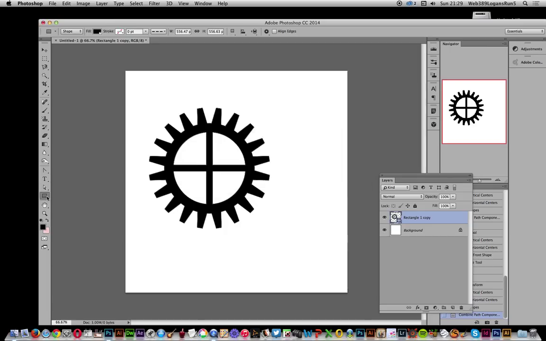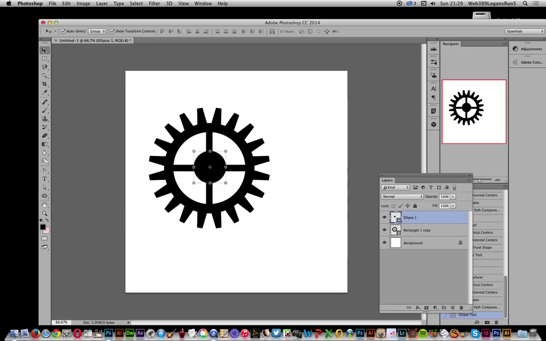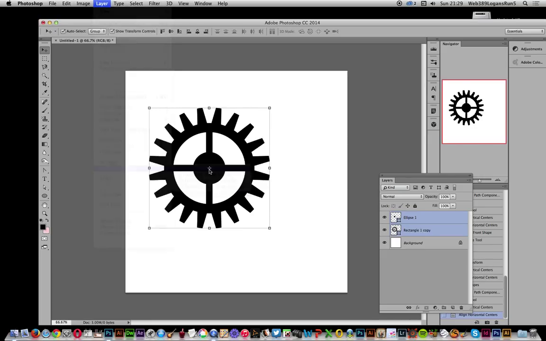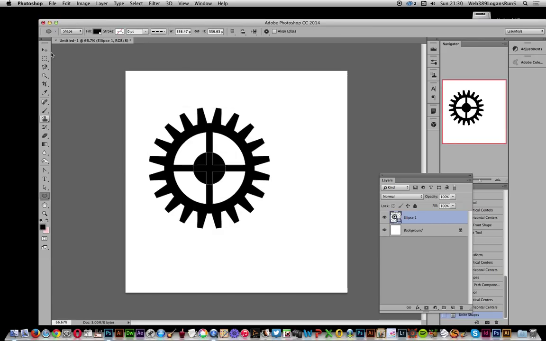And again, of course, you can create slightly more elaborate designs. Again, not having that selected, and select maybe a center. And again, layer, combine shapes, unite shapes. It's nearly finished. What I want to do is go there, and again, merge shape components.